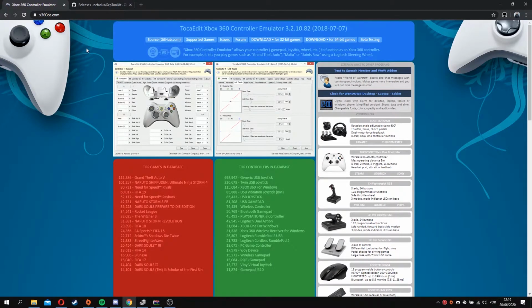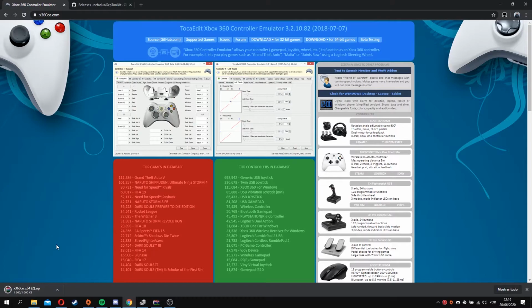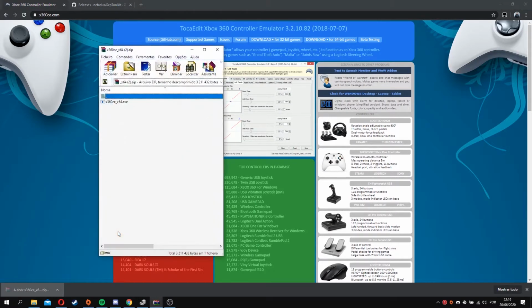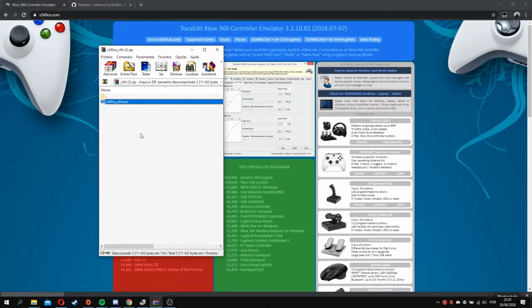This is an Xbox 360 controller emulator. This is very old. I don't know when this was launched, but it has been around for ages, and it's a very useful piece of software. What you do in FIFA's case, you download this for 64-bit games, and it'll download a zip file, very small, and in the zip file you'll find one executable. You don't open the executable yet.